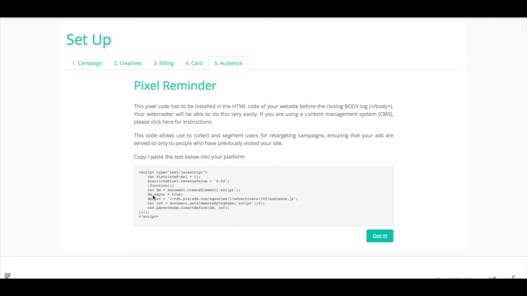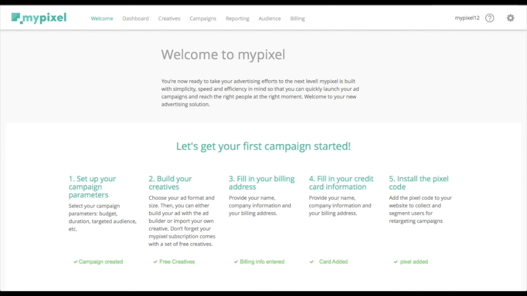You can now click Got It. If you need to return to find this code again, select Audience from the top navigation menu. That's it. Your first campaign is now set up.